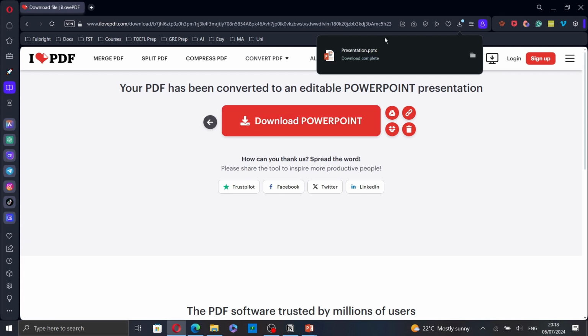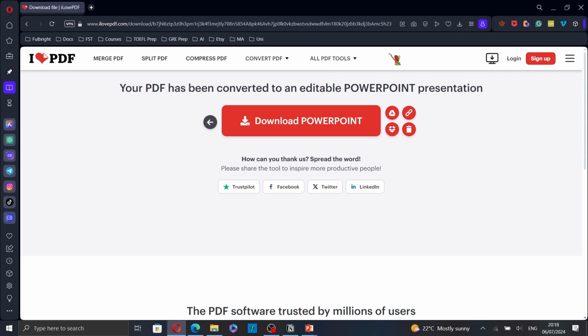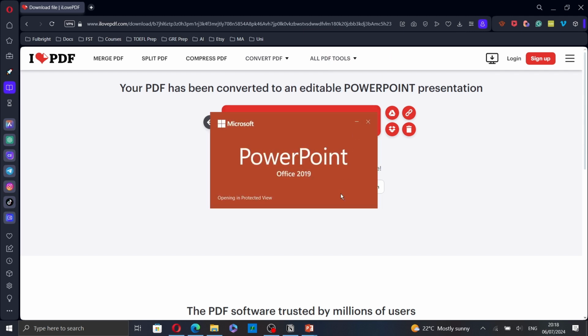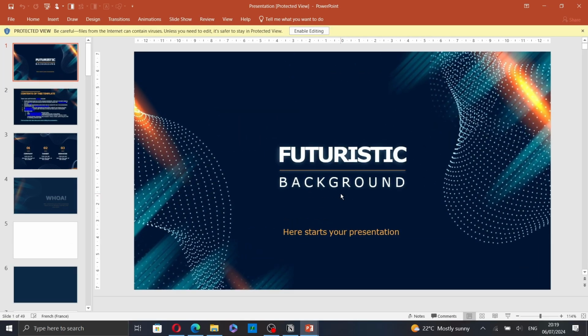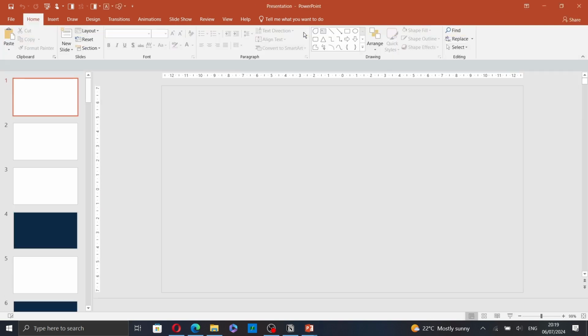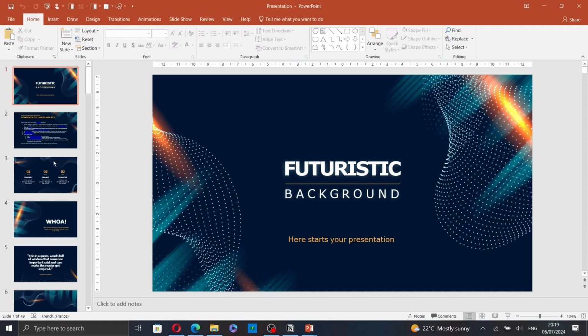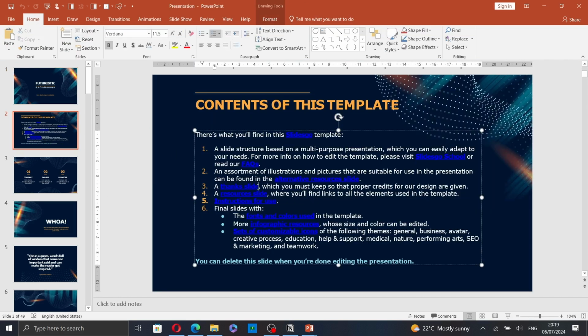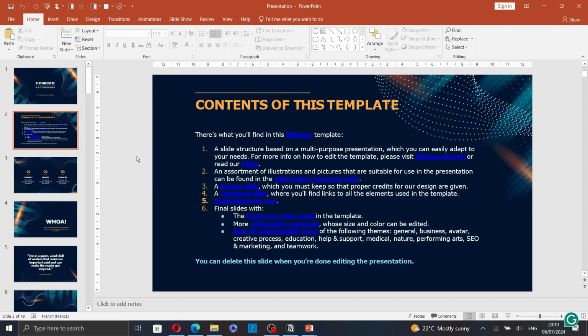Now, double-click on it to open it in PowerPoint. And here, click on Enable Editing to have the access to edit your presentation. And that's it. Now you know how to open a PDF in PowerPoint.